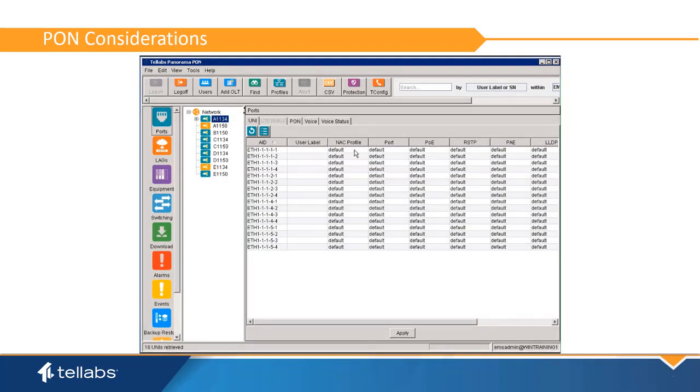Also, it is recommended that no more than 16 Dante or CobraNet devices be placed on any one PON. This will ensure that the devices do not exceed the overall PON bandwidth and maximize the overall scalability of the system.